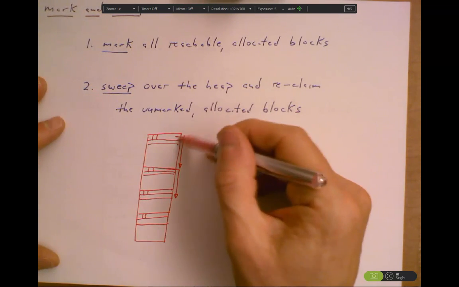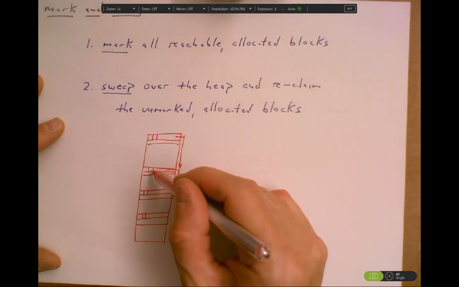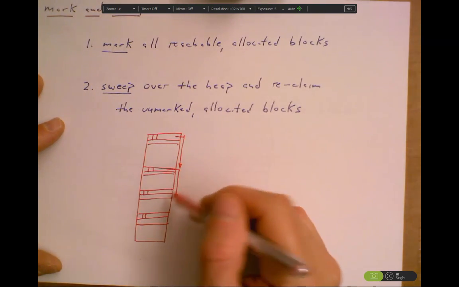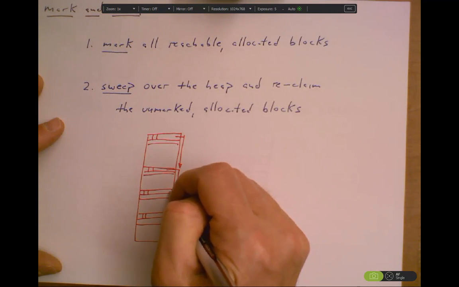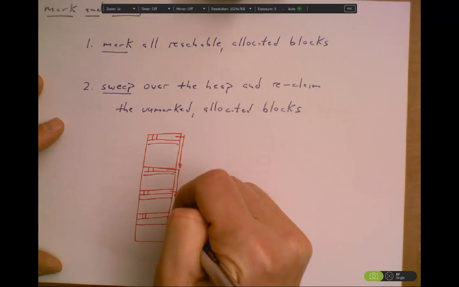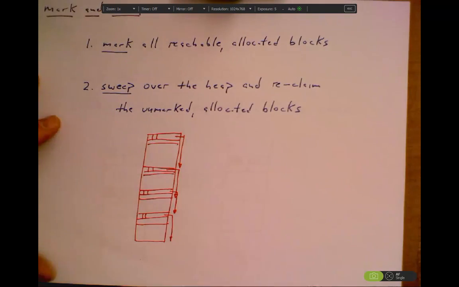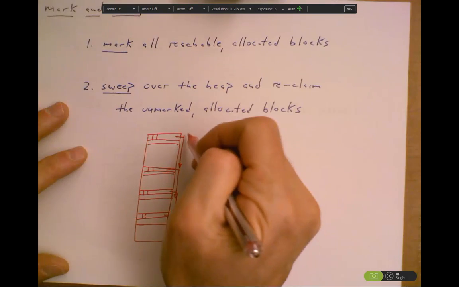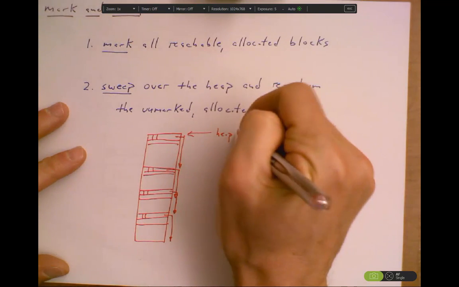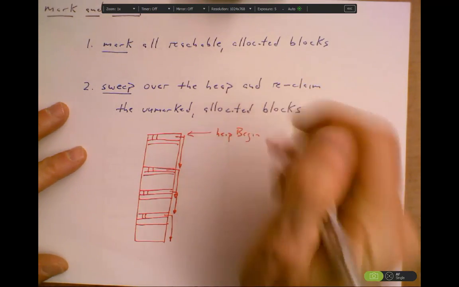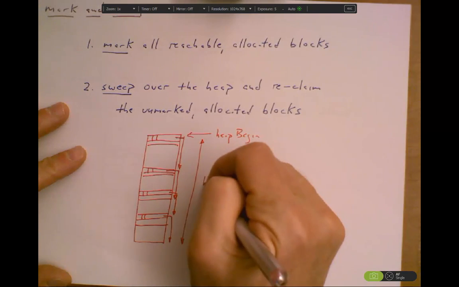So we can skip from block to block using this length field, right? Given this length, we know where the next block starts. Given this length, we know where this next block starts. So we can skip all the way through all the blocks. Okay, and of course this assumes that we know where the heap begins, as I indicated on my other diagrams, and we know where the heap ends because we know the heap length.